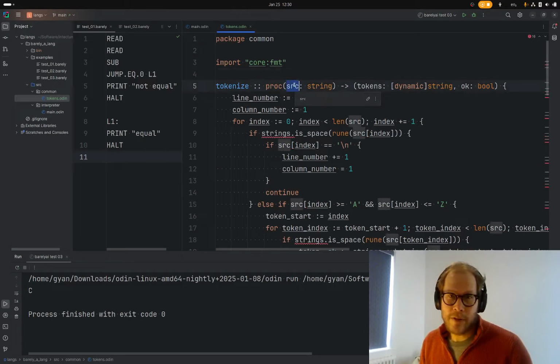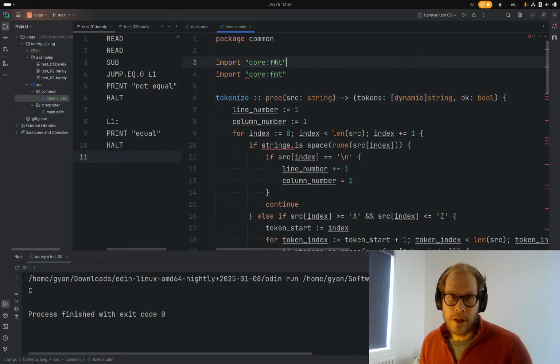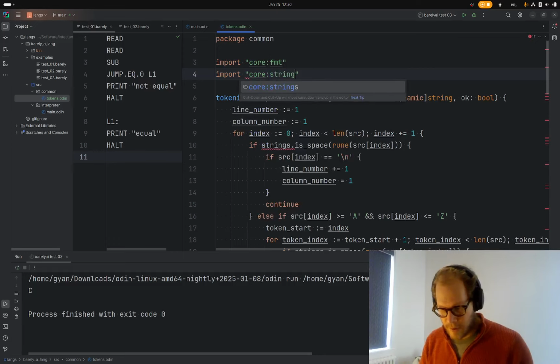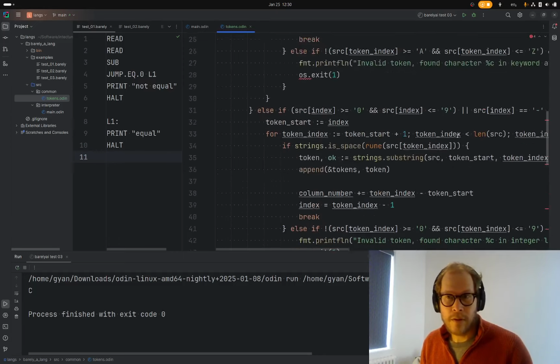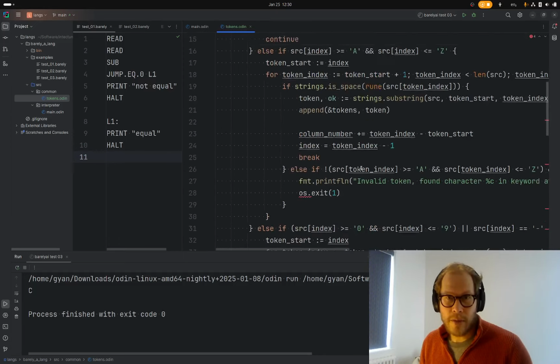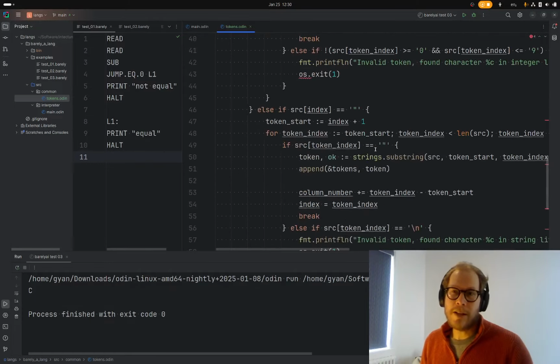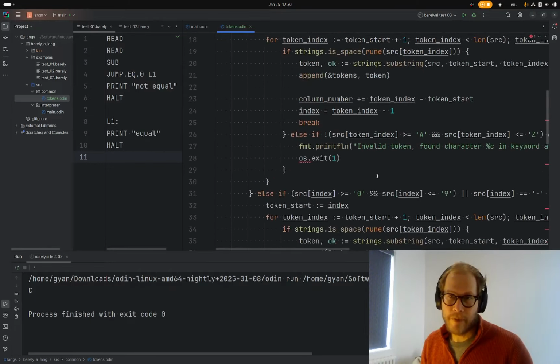So we're converting, it's a transformation really from source to tokens. And we want core strings. What else is it complaining about? We need OS. So actually we don't want OS. This is kind of what I was getting at.